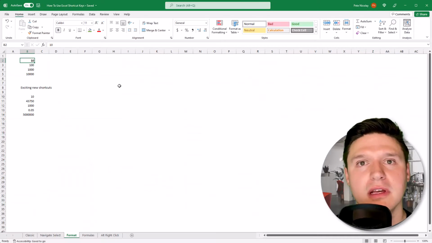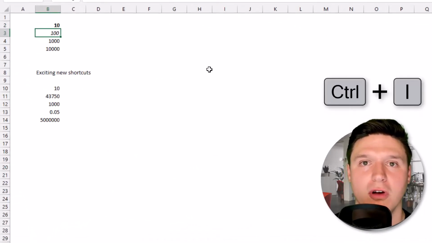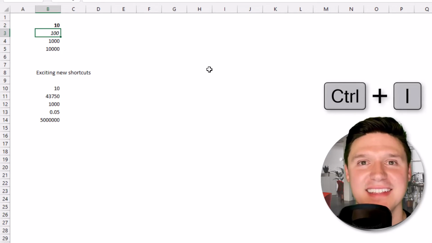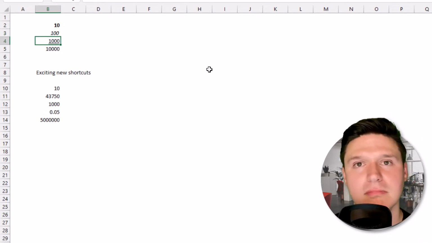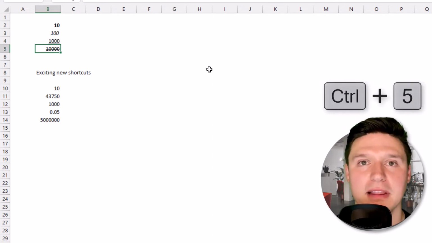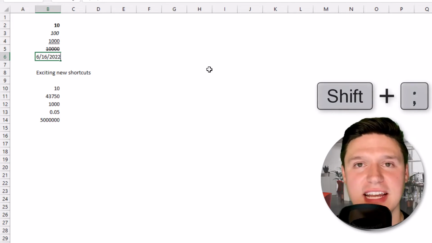Ctrl+B makes the contents of the cell bold. Ctrl+I makes them italics. Ctrl+U applies an underline. And Ctrl+5 applies a strikethrough. Ctrl+: adds the current date in this format.